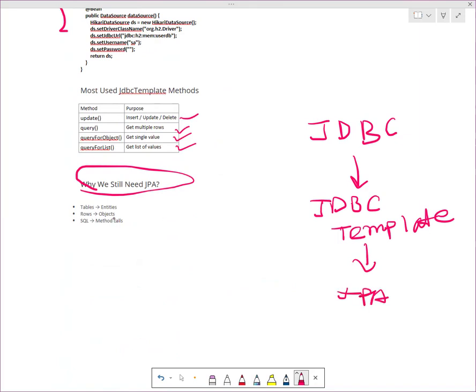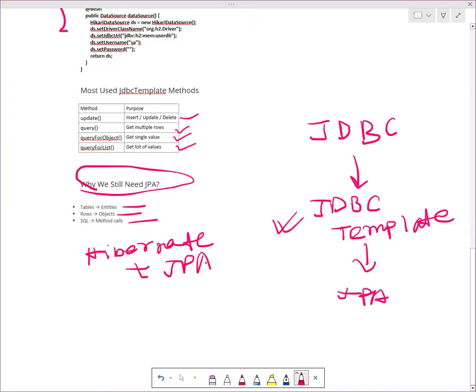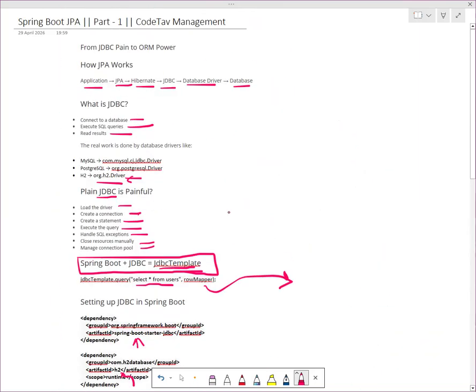So again, I am telling you JdbcTemplate is powerful, it's okay, but you still write SQL queries. JPA removes those things as well. For tables, we have entities. For rows, we have objects. For SQL, we have method calls. That's where Hibernate and JPA become magical. Again, JPA is the interface and the implementation is done by Hibernate. So in the picture you see application, JPA, Hibernate, JDBC, database driver, and database.